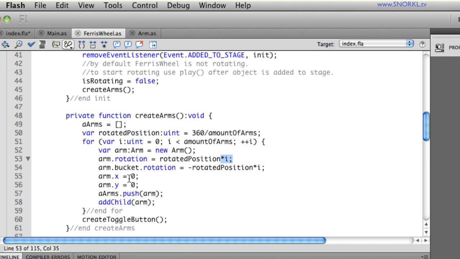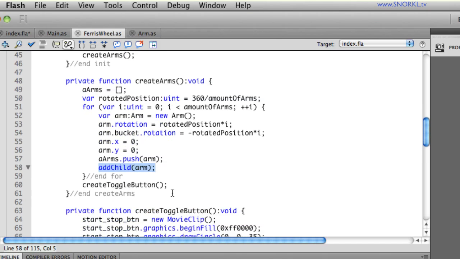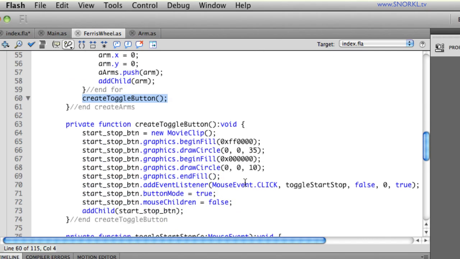And we're also going to set the arm X and Y to 0 so it's in the center. And then we're going to store that arm or reference to it in our arms array so that we can loop through that array and tell each arm to tell its bucket to rotate the proper amount. And lastly, we add each arm to the Ferris wheel. Once we're done creating the arms, we'll create a toggle button. And here we just have some graphics API code for drawing a circle in the center.